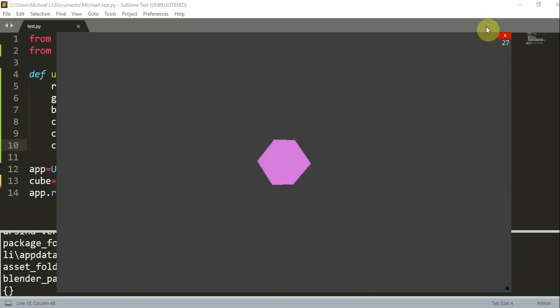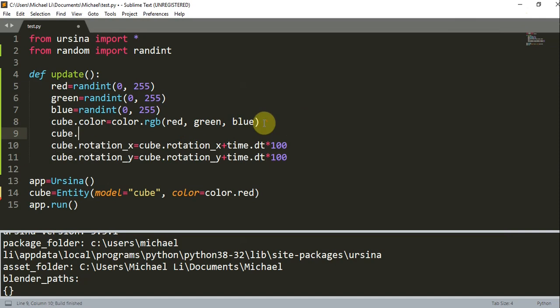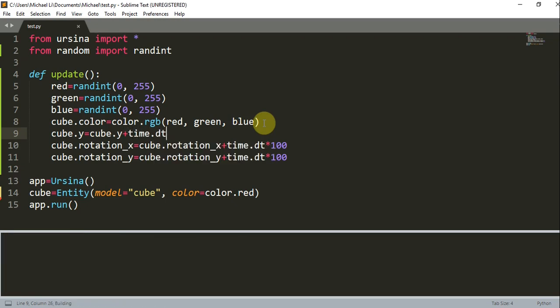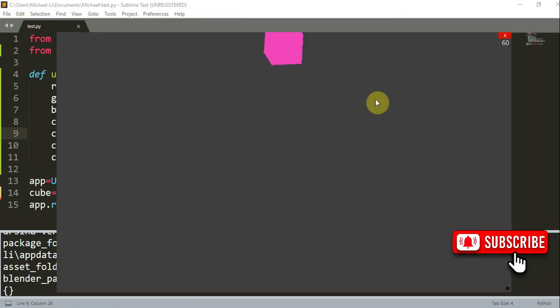And now I can add movement. So let me add movement right here. So cube.y, and I want to move it along the y-axis, is equal to the previous cube.y plus time.dt. And when I run this, it should be moving up since it is plus, which it does.